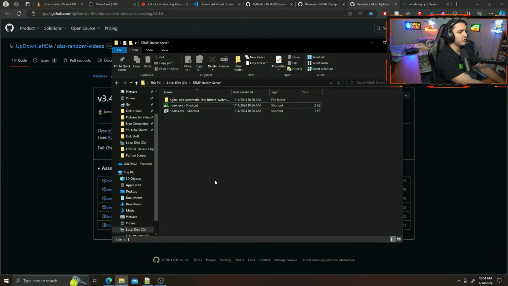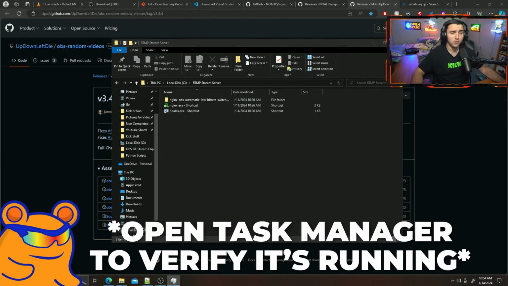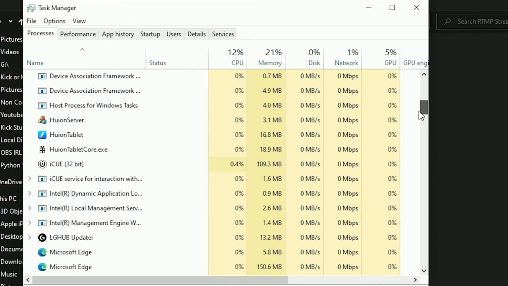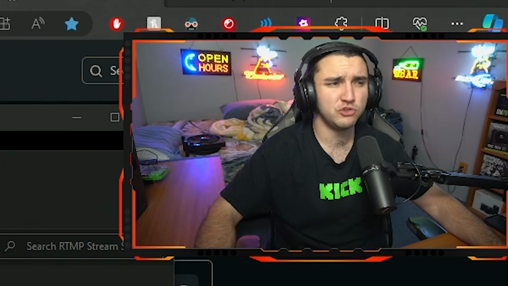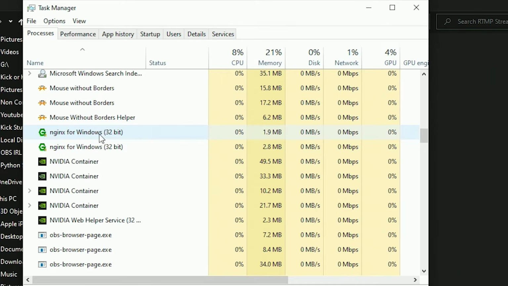You can know if the server is running if you open up your task manager, Control-Alt-Delete, or what I like to do is Control-Shift-Escape, which will open up your task manager. And you can just scroll down here until you see Nginx for Windows. There should be two of these running. They might not be right next to each other. They might be separated, but you can see that right there, and it is running perfectly fine.